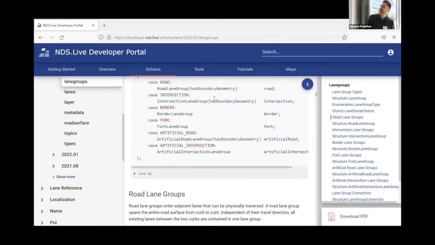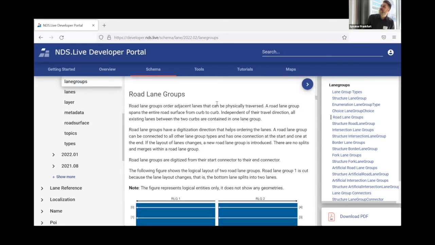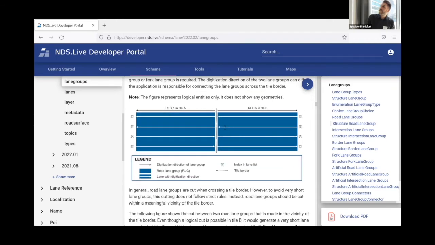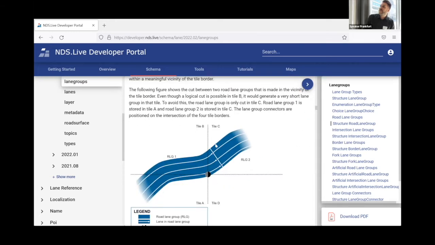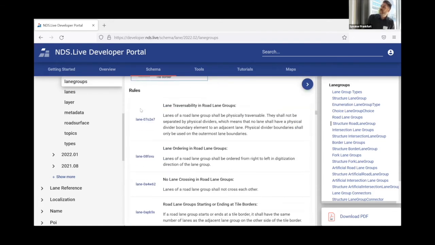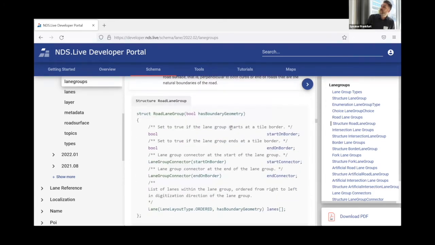And so you can really see, okay, this is how the structures are, and then there's a description about it, like if you would read the schema script. There are images showing how lane groups work, how connectivity works, how you deal with lane groups on tile borders, because we heard that already today. Then again, a section on rules, they all have identifiers that will later on be found in the certification and test documentation. So they can be connected.